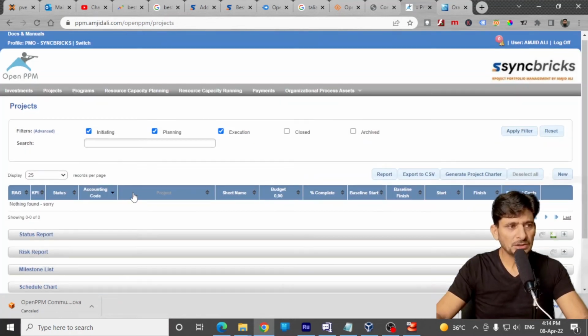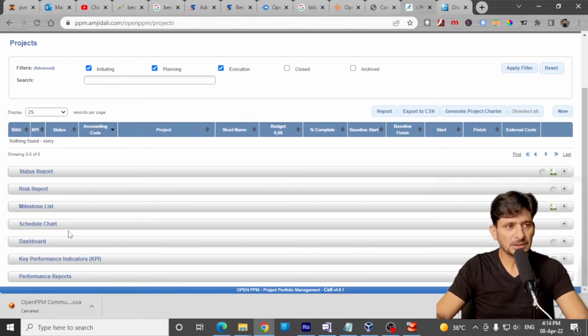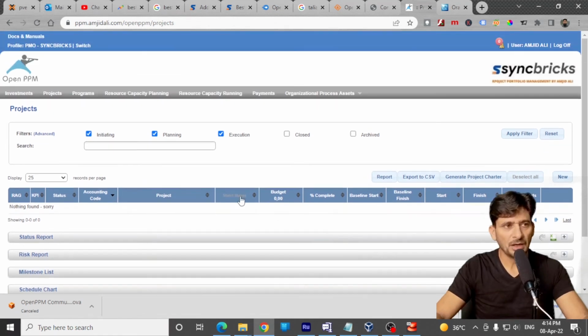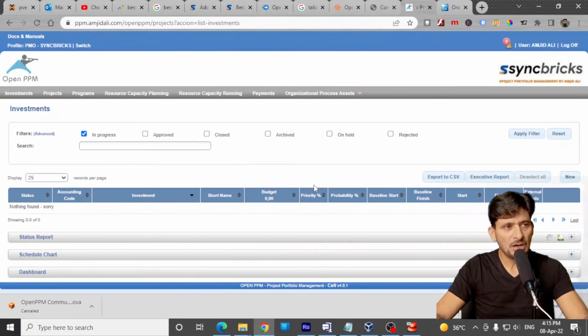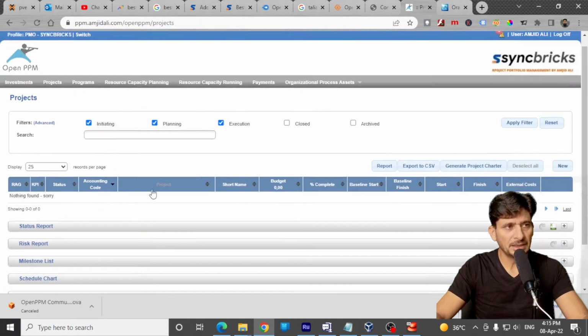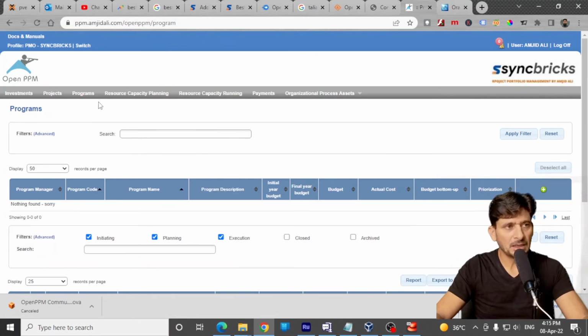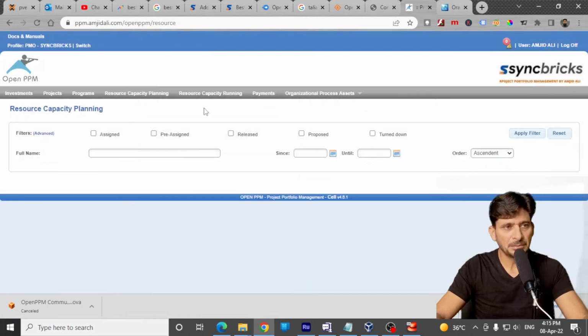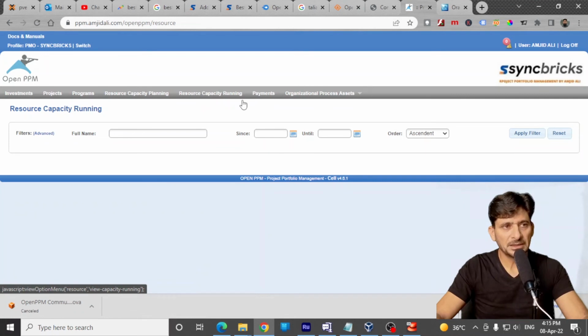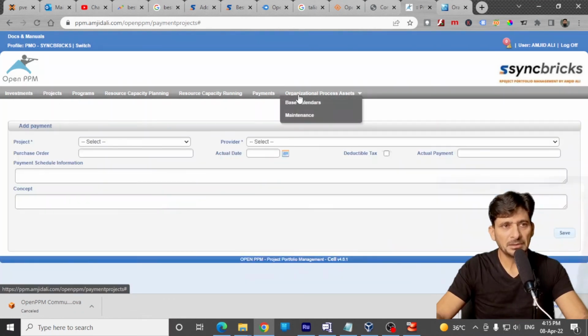So once I log in, I can see all the status reports, risk reports, milestone lists, schedule charts, dashboards, and KPIs, and all other information is available. Investment section, all the investment related options. I can see in the project sections, all the project related options. Related projects are coming under program, and then the resource capacity planning can be seen here. Payments can be seen here. And then the organization process assets. So if you have the previous projects, you can put them into organization process assets.